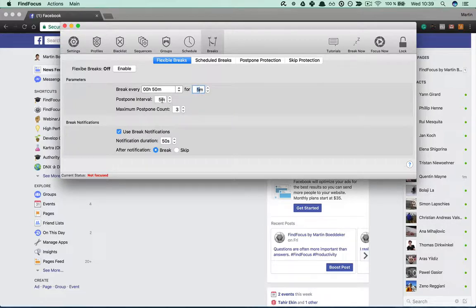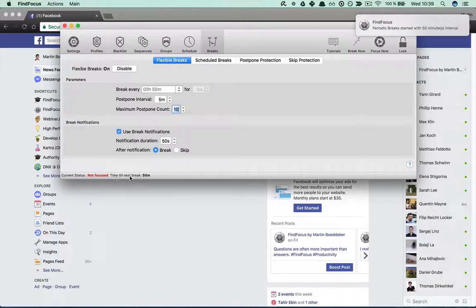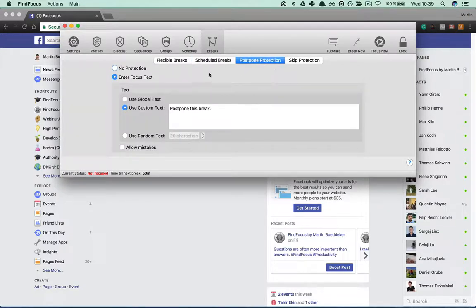And the cool thing about the breaks is you can postpone them, but you will be reminded again. So you can postpone a break for 5 minutes, and you can enter a maximum postpone count, like up to 10 times right now. So if we now enable it, we will see the time till the next break is 50 minutes. In 50 minutes, a break will start, or you can start a break right now.